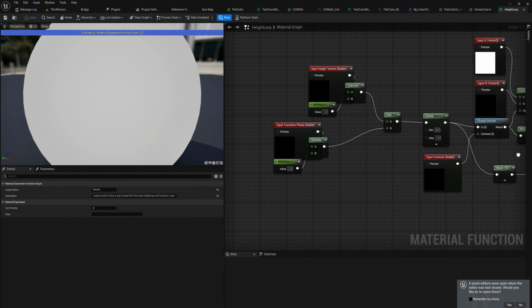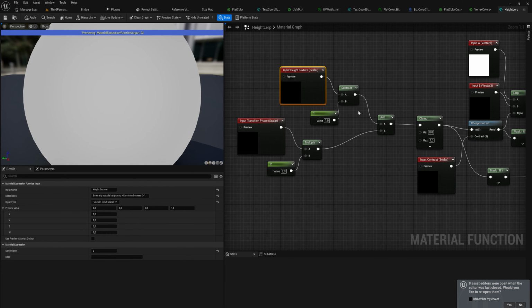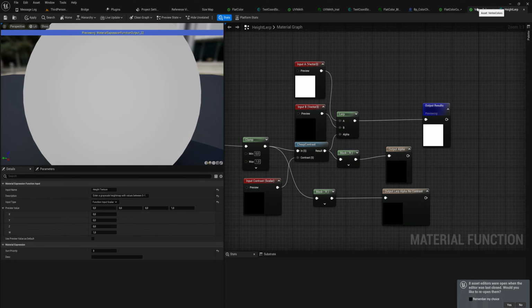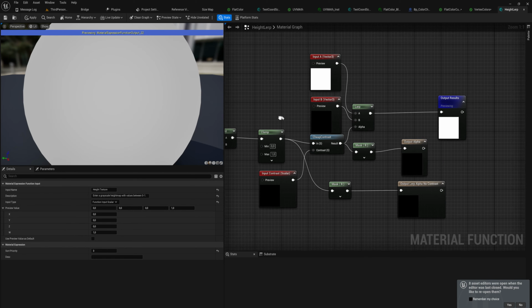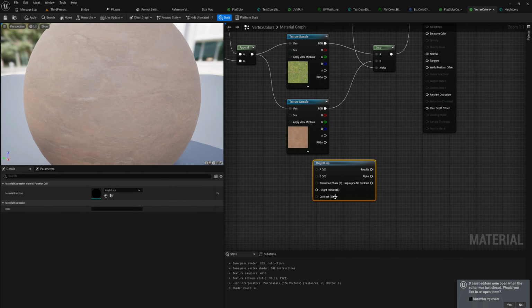You can just reconstruct this yourself if you want to. You can look into how the math behind all this works and check out the material function itself here, but we're not going to do that. I'm just going to show you how it works. So we have two inputs, A and B. We have a transition phase, which is going to be in our case the vertex color, but you can do this with a texture or whatever you want. Then we have a height texture, which is quite important, and some contrast for that height texture. The output will be the result of the lerped A and B based on the other things given in.